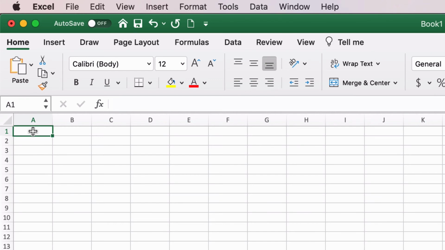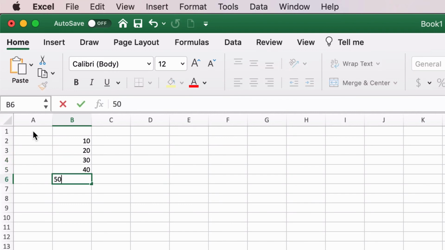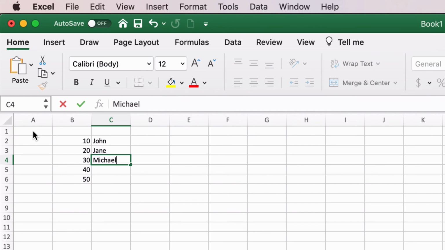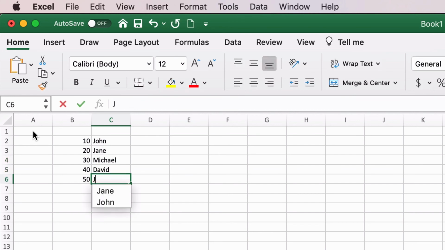And within each cell, we can enter some values. So for example, we'll write some numbers such as 10, 20, 30, 40, and 50. We might also move the mouse back up to C2, and we'll write a person's name: John, Jane, Michael, David, and Josephine.